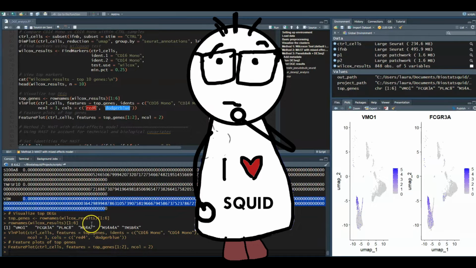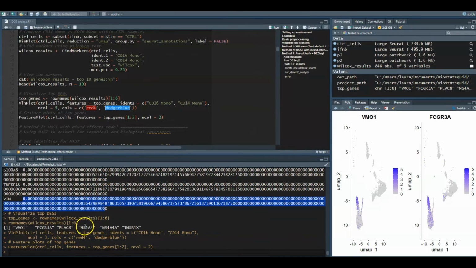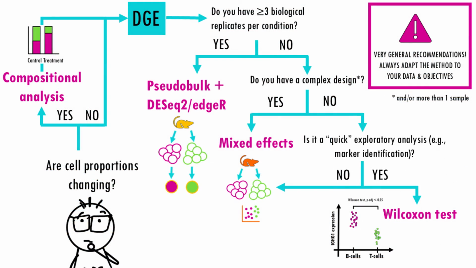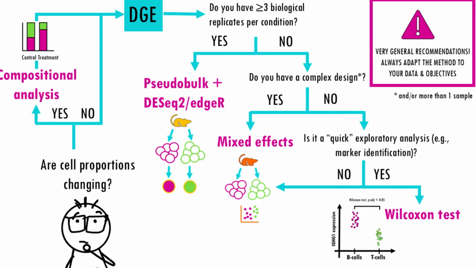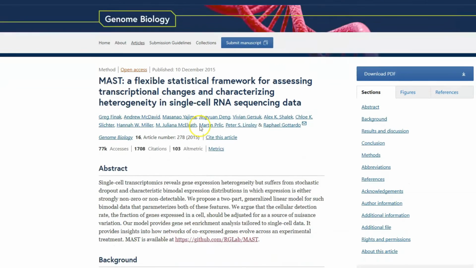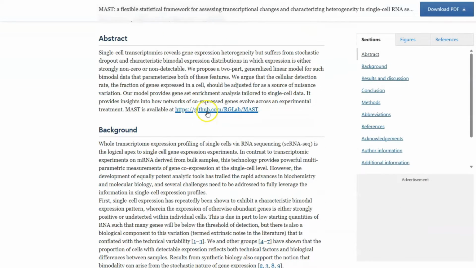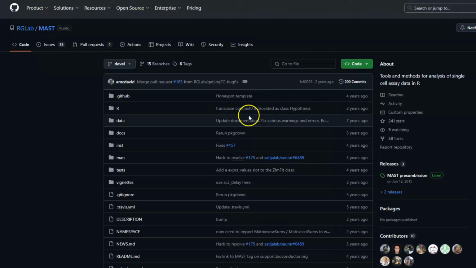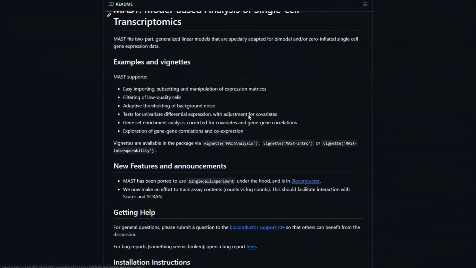So what do we do then? As we mentioned in the previous video, there are other approaches that have been designed specifically for these cases in the context of single-cell RNA-seq data. Let's start with MAST. MAST, or Model-Based Analysis of Single-Cell Transcriptomics, is a statistical method designed specifically for analysing single-cell RNA-seq data and identifying differentially expressed genes between groups of cells.